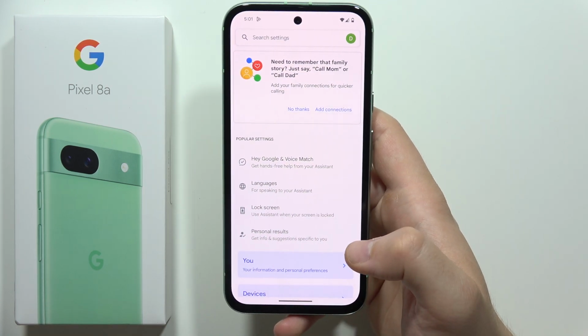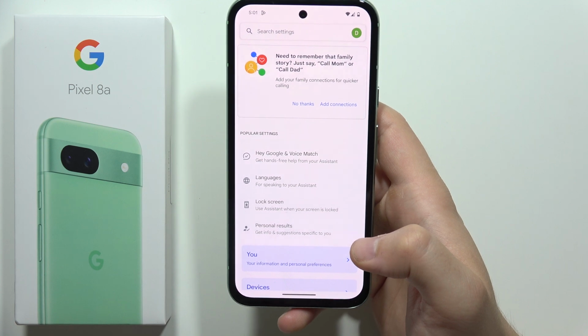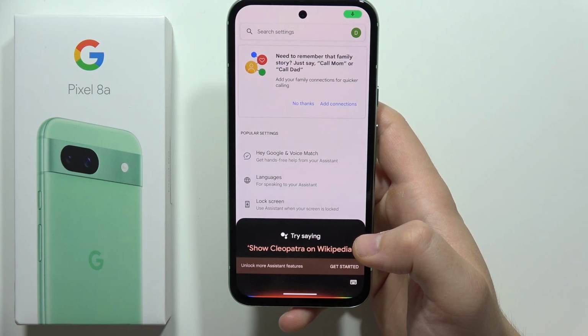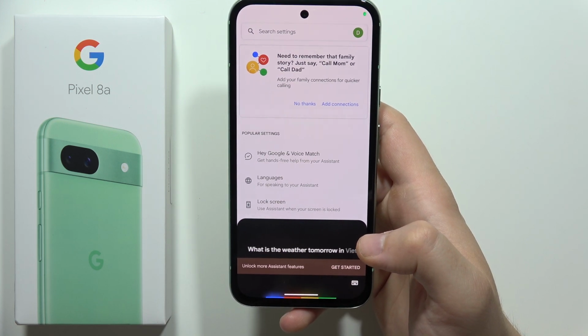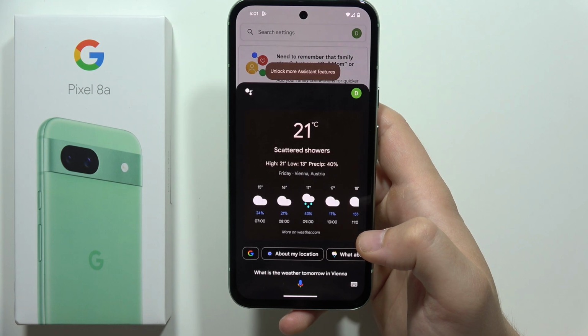Okay, and as you can see, it works. And right now, if I say in English, Hey, Google. What is the weather tomorrow in Vienna? There will be scattered showers.